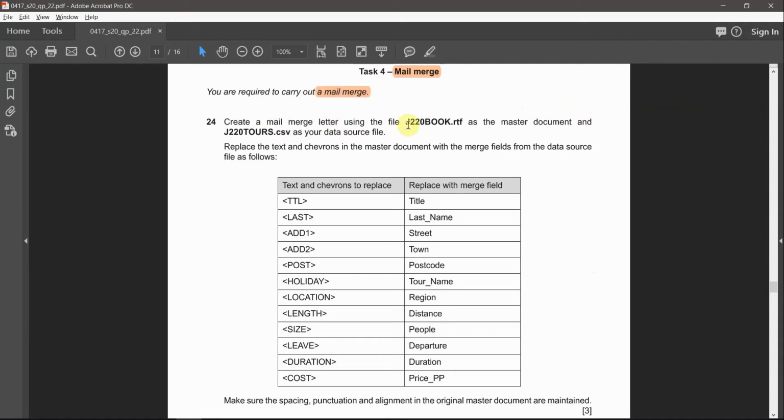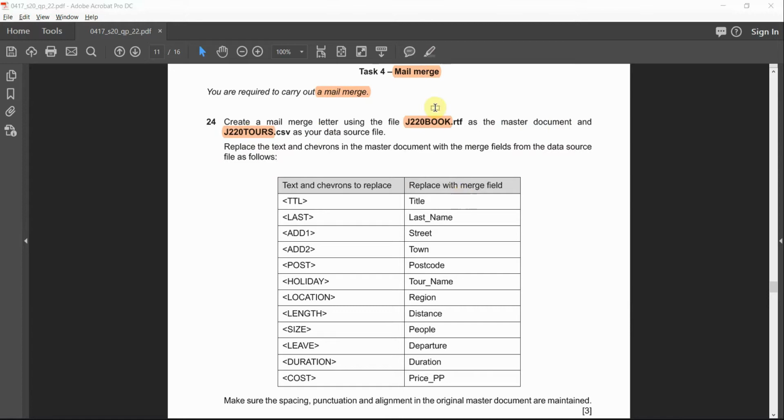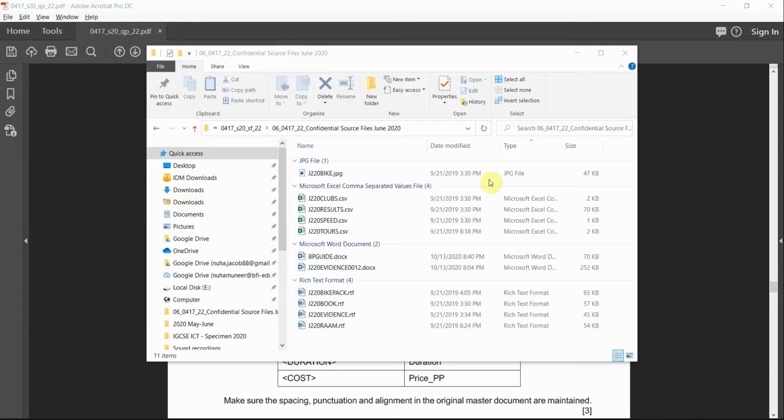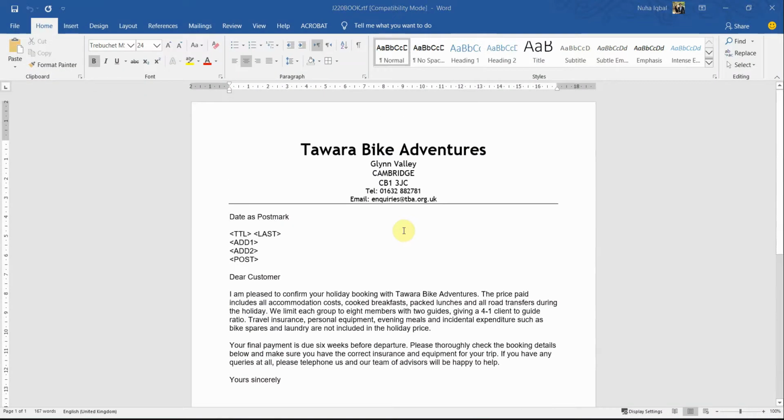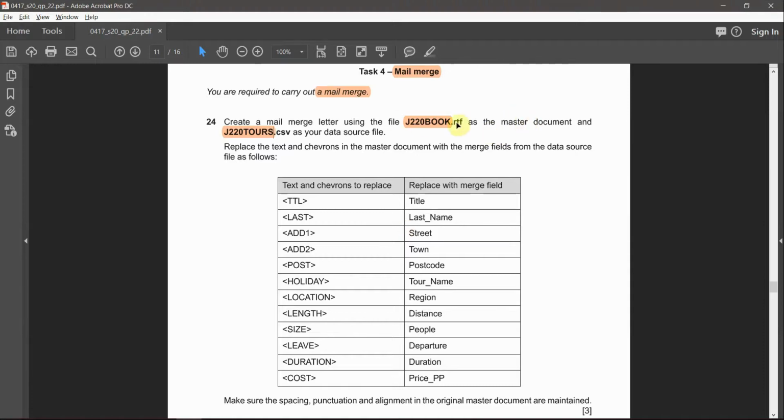Create a mail merge letter using the file J220 book.rtf as a master document, and J220 tours.csv as the data source. Well, then this file is going to be the data source. Okay, let's go and open the first file, which is book.rtf. We can close the style part, and the source file is going to be the tours.